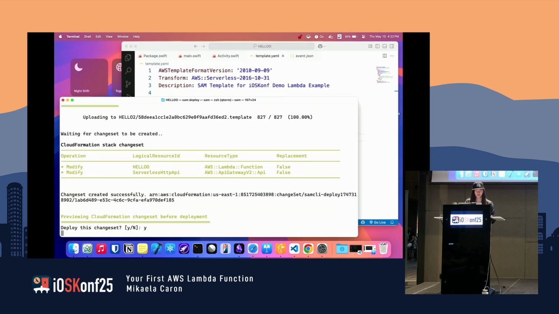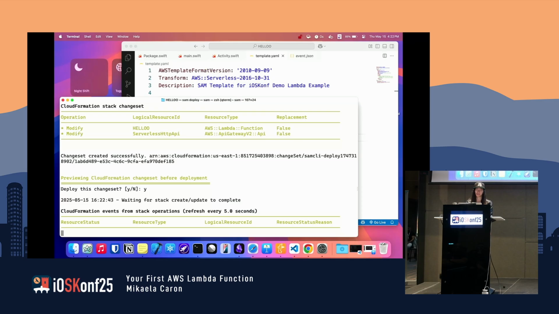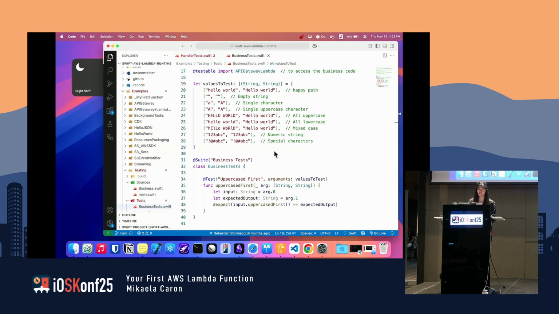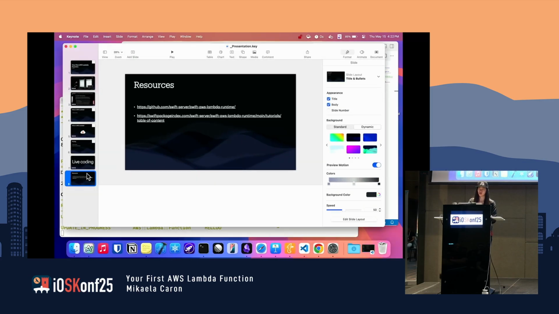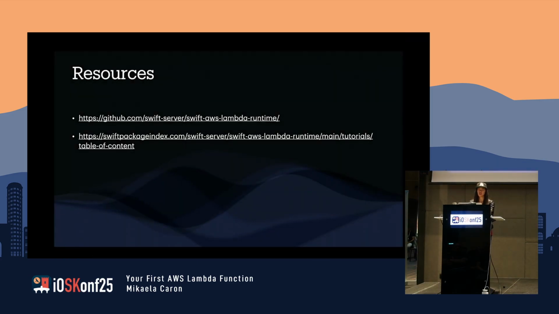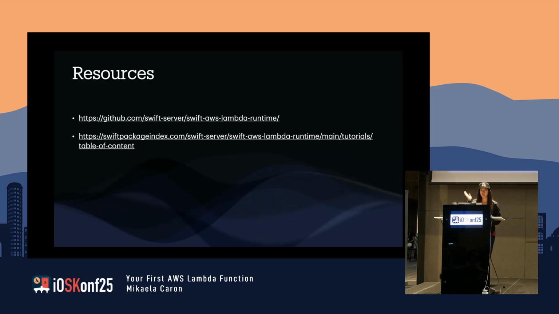Oh, yes. I thought it was just going to go. But this will finally end up finishing, and then these are the resources that I had just mentioned. So you can take a picture of this, and it has the AWS Lambda runtime. And on the Swift Package Index, they did make a DocC tutorial, so you can go through these steps, step by step, to actually finish everything and see it all deploy yourself. So thank you.